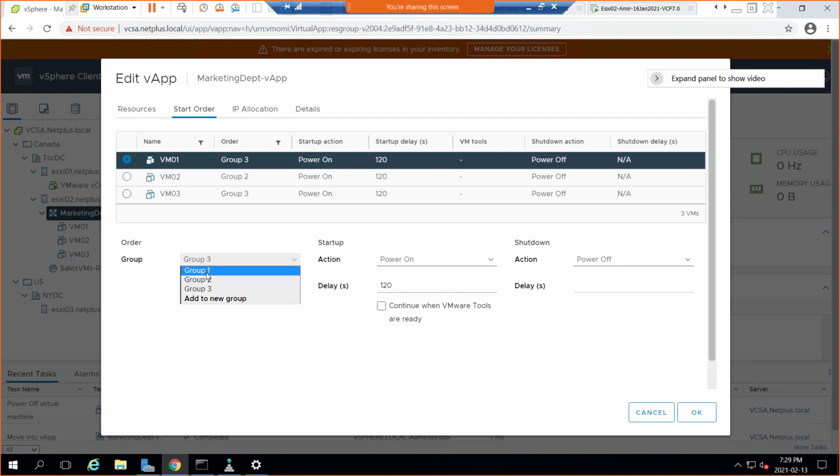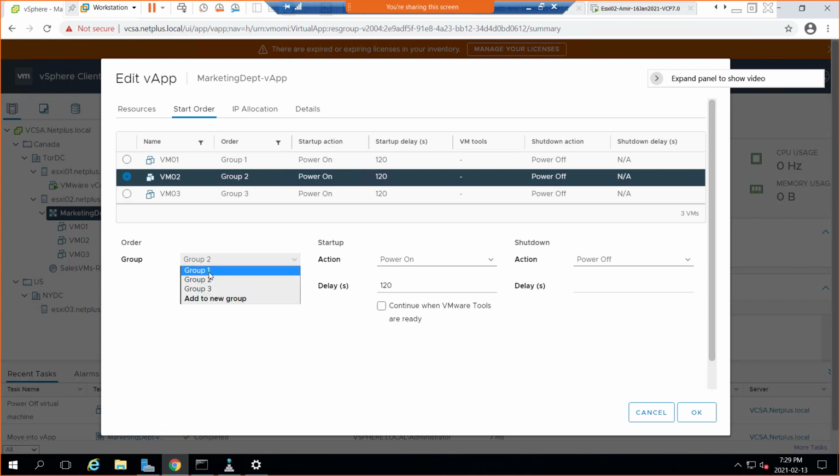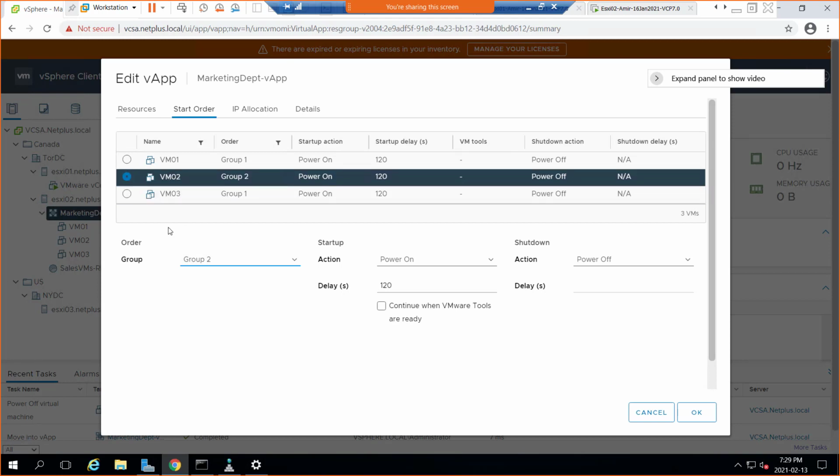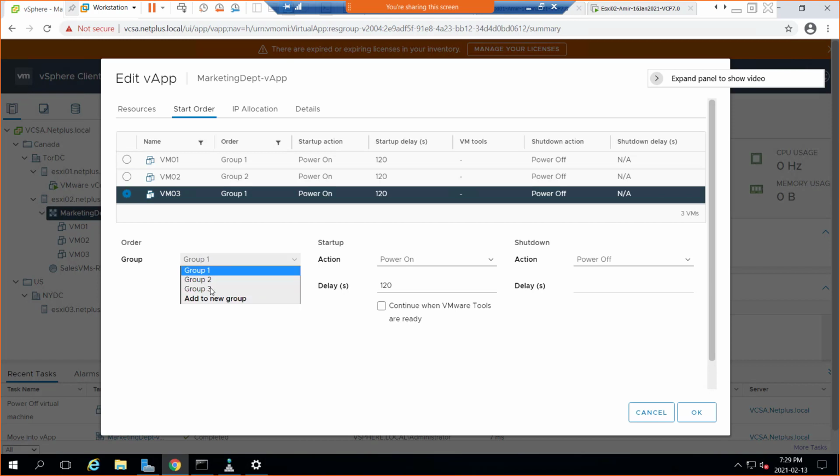So it is still selected. I'm just going to select group 1 here again, so they are all separate. Otherwise, you can put them all in group 1. So I can configure VM2, it's also in group 1. VM3, it's also in group 1. Now you can start them all together, no delays. So according to priority, you can go for grouping, start order and power off order as well.